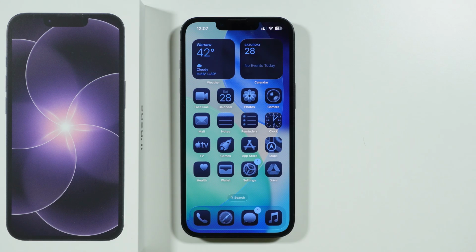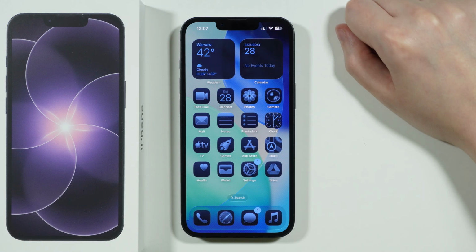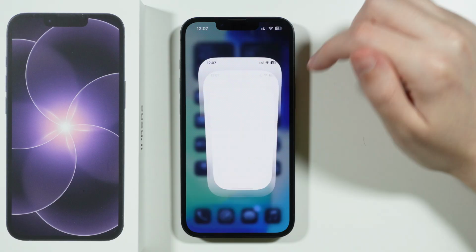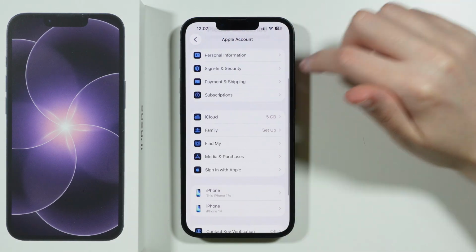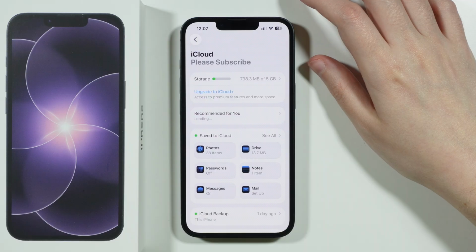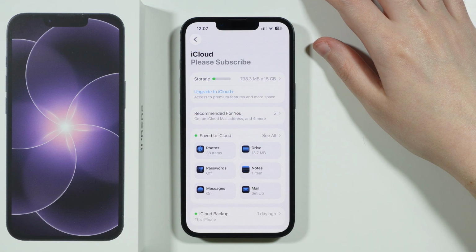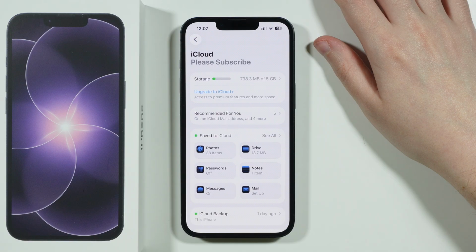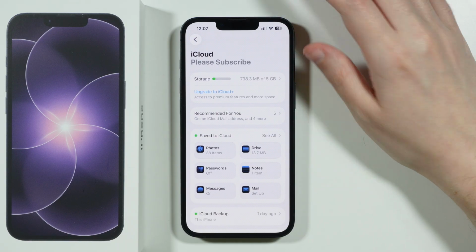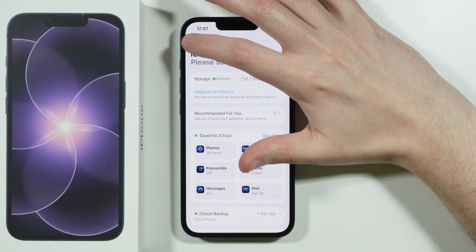If you cannot share location on iPhone 17e, here's what you can do. So first of all, we're gonna go to settings and proceed to your Apple account. Now here, what you can do is you can open the iCloud and make sure that you can access iCloud. If you can't, you might need to re-log to your Apple account. You might need to sign out and then sign back in.